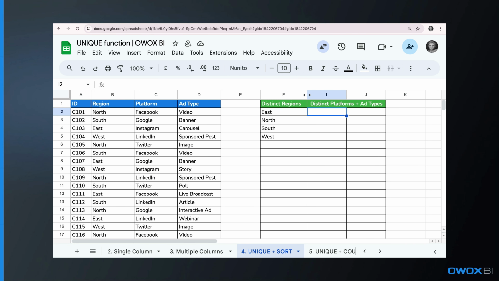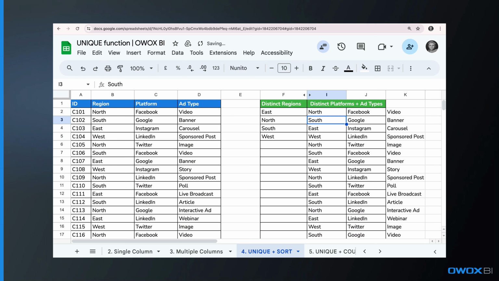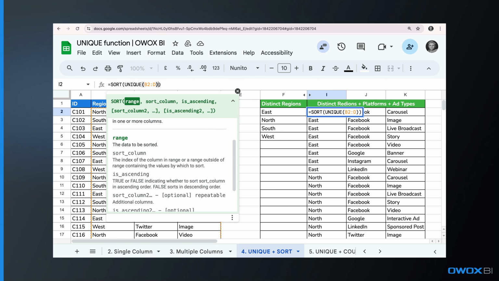We can take this even further by sorting based on multiple criteria. Suppose you want to sort by regions and within each region by platforms, both in ascending order. So we will first add the unique function here, so unique B2 to D. We'll now rename the header. And then we'll wrap it with the sort function. Then we can add the column we want to sort our results with.